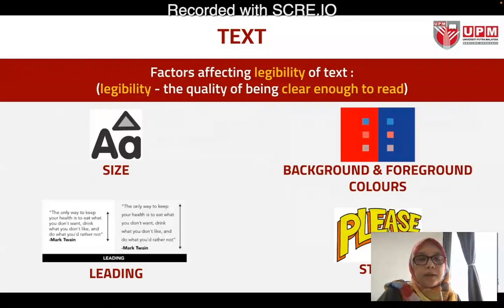There are 4 factors affecting the legibility of text. What does it mean by legibility? It is the quality of being clear enough to read. The first factor is the size. The second factor is background and foreground colors. The third factor is the leading. And the final factor is the style.